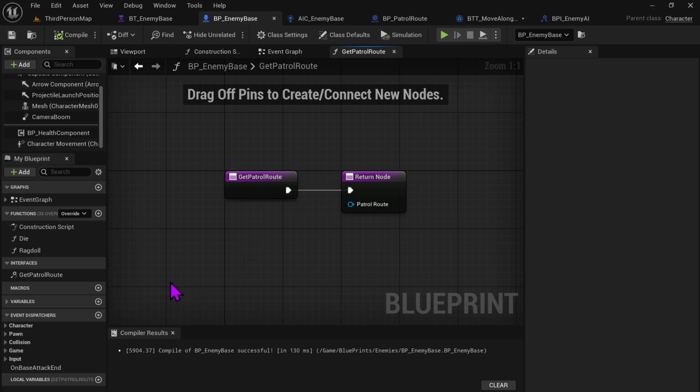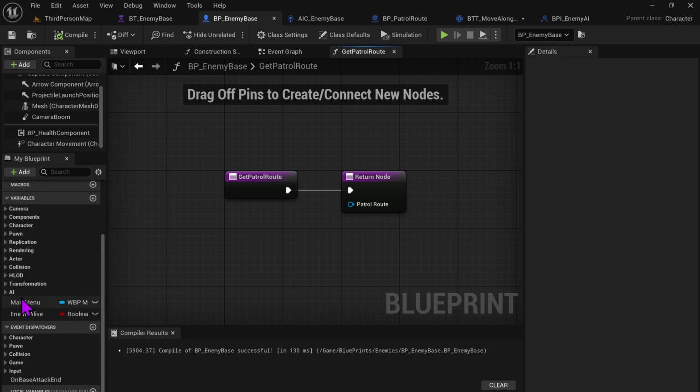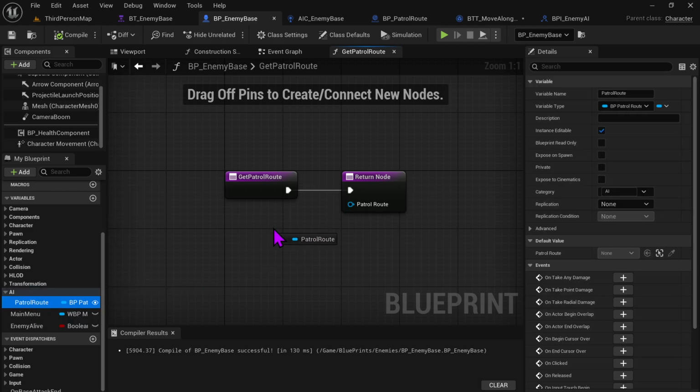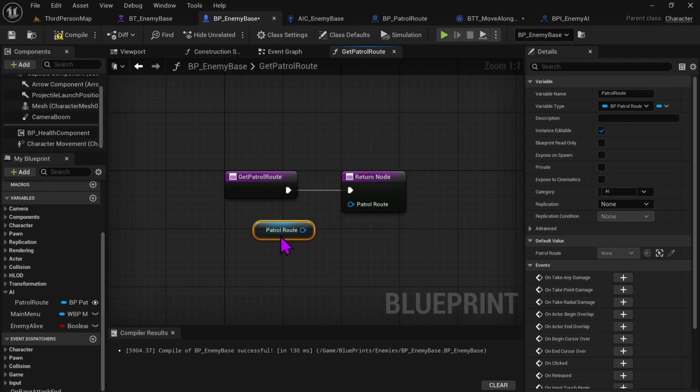We'll open up our variables in the My Blueprint so that we have it, which gives us our reference under the AI patrol route. We'll get a reference to it, and surprise, surprise, we'll connect that to our patrol route in the return node. That's all we need to do with that, which is great. We can compile and save.